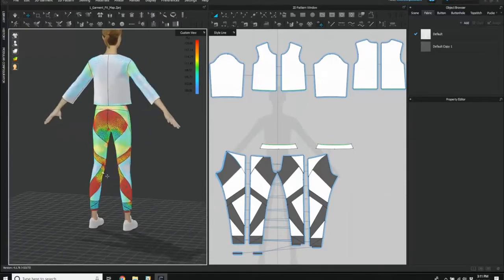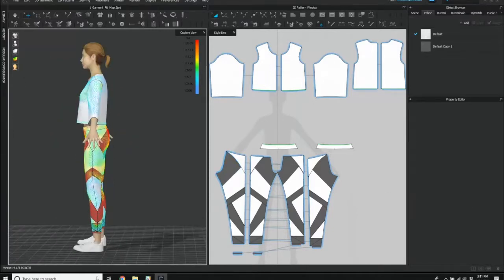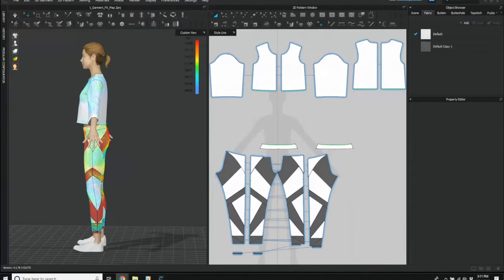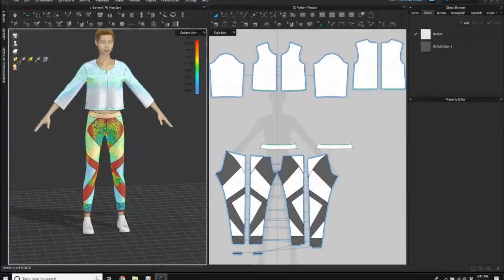So that is kind of it for the fit maps. Are there any questions here about the fit maps? Okay. But yeah, nothing too crazy. They were just separated, so now they have their own section and some different views.